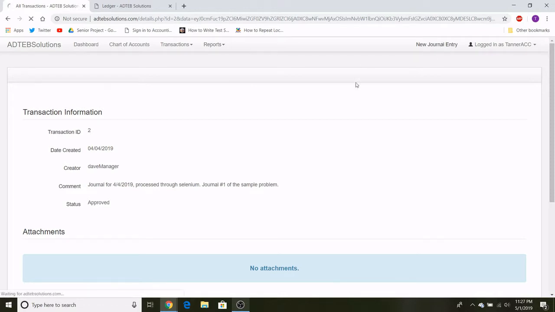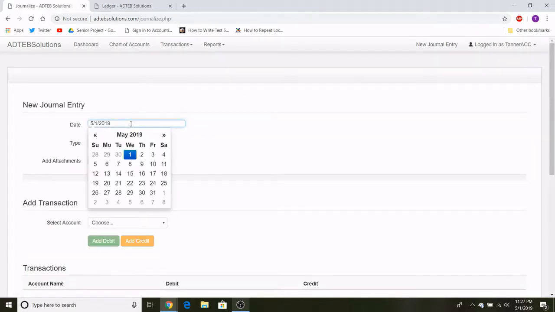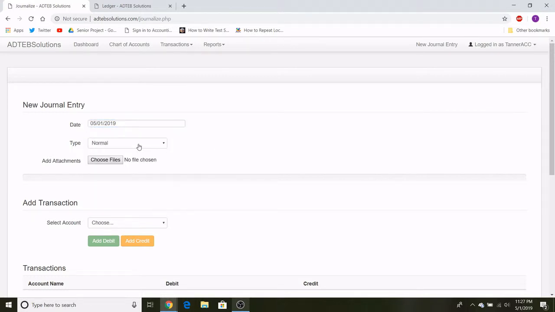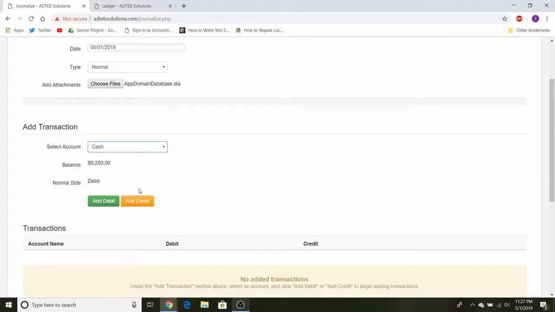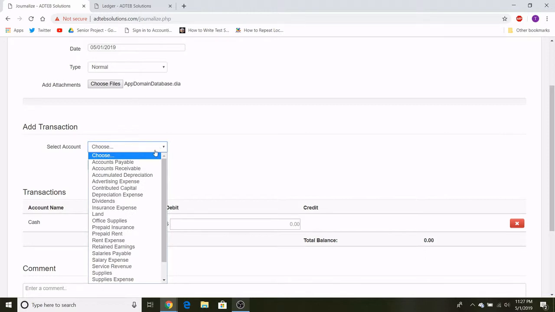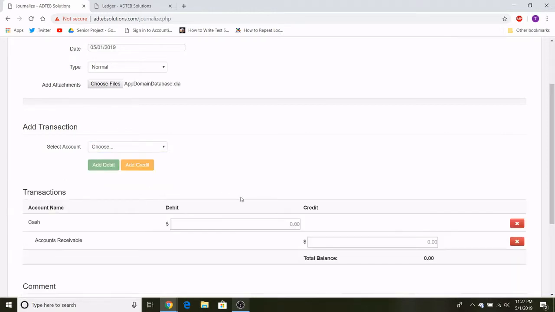Let's go ahead and make a new journal entry. You'll notice that we can specify a date. You cannot select a later date, but you can select a previous date. You can also select the type of journal entry. You can also add files. When making a transaction, you select the account and whether you want to add it as a debit or a credit. In this case, we're going to add cash as a debit and accounts receivable as a credit.